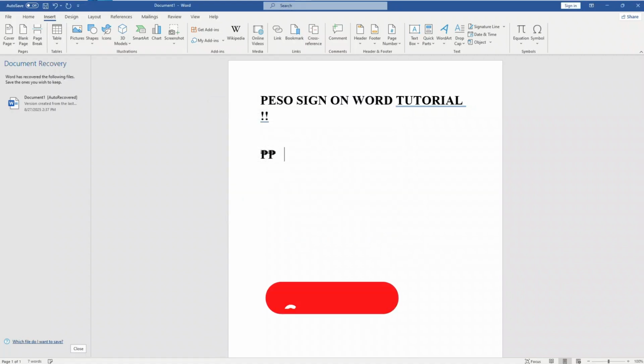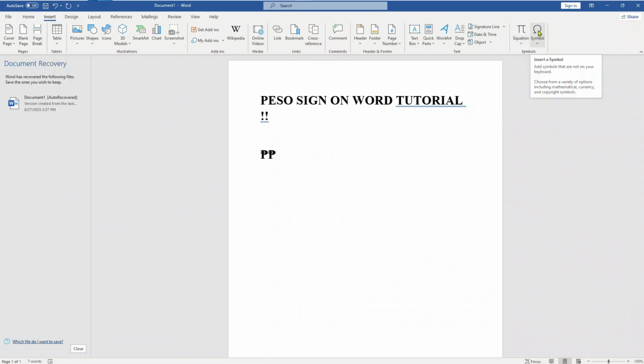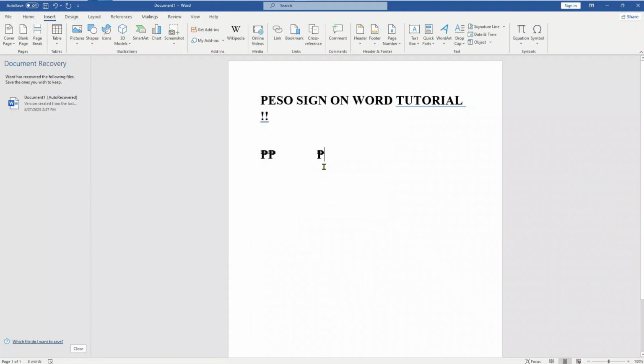Now let me try it once again for you guys to grasp it. You move to this side, which is Insert. You move to this side of your page, which is Symbol. Tap on the Symbol here, tap on More Symbols, and then you slide to this side. Use your eye to check it. Slide to this side. This is your peso here. This is your Insert and you close it and your peso should appear here in your Word.